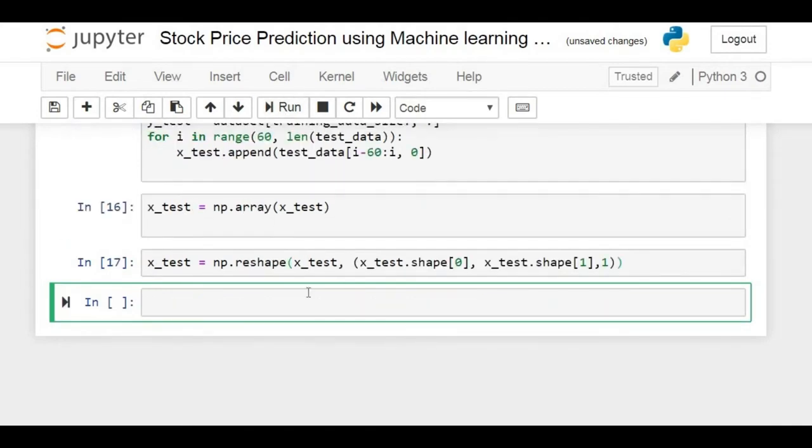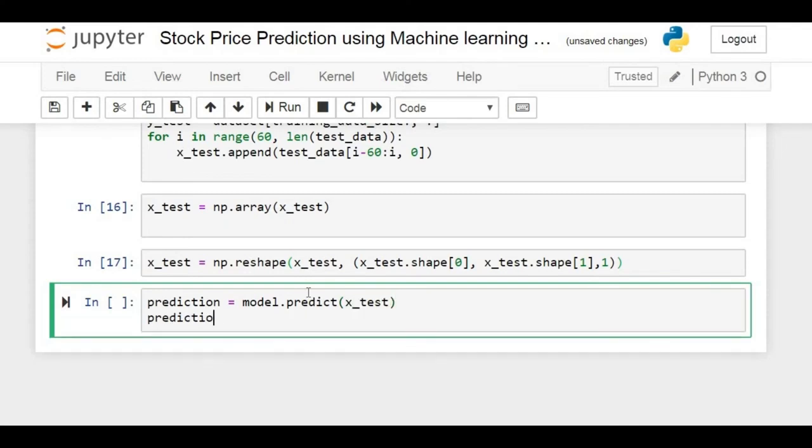Using model.predict, we are going to generate predictions from our testing data. Then, to get the predictions, we're going to use scaler inverse transform to get the actual value of the prediction, not just a value between 0 and 1.